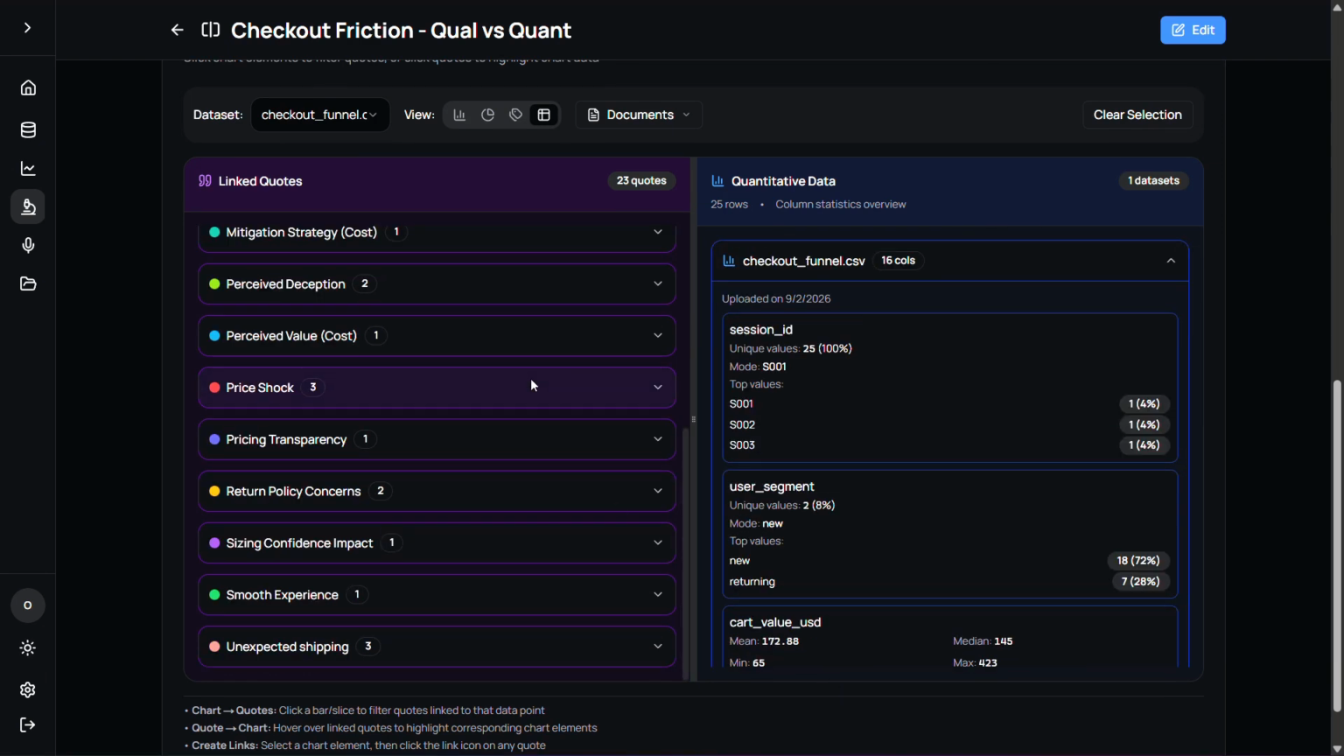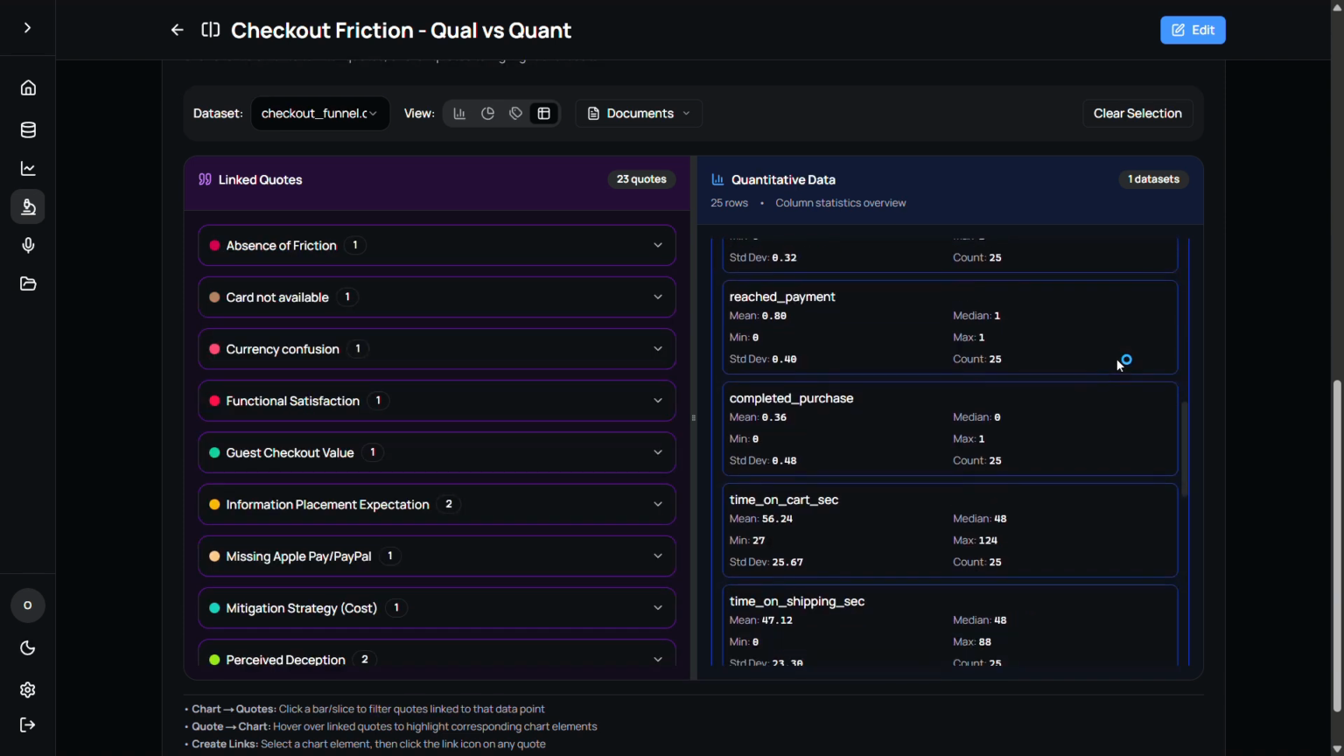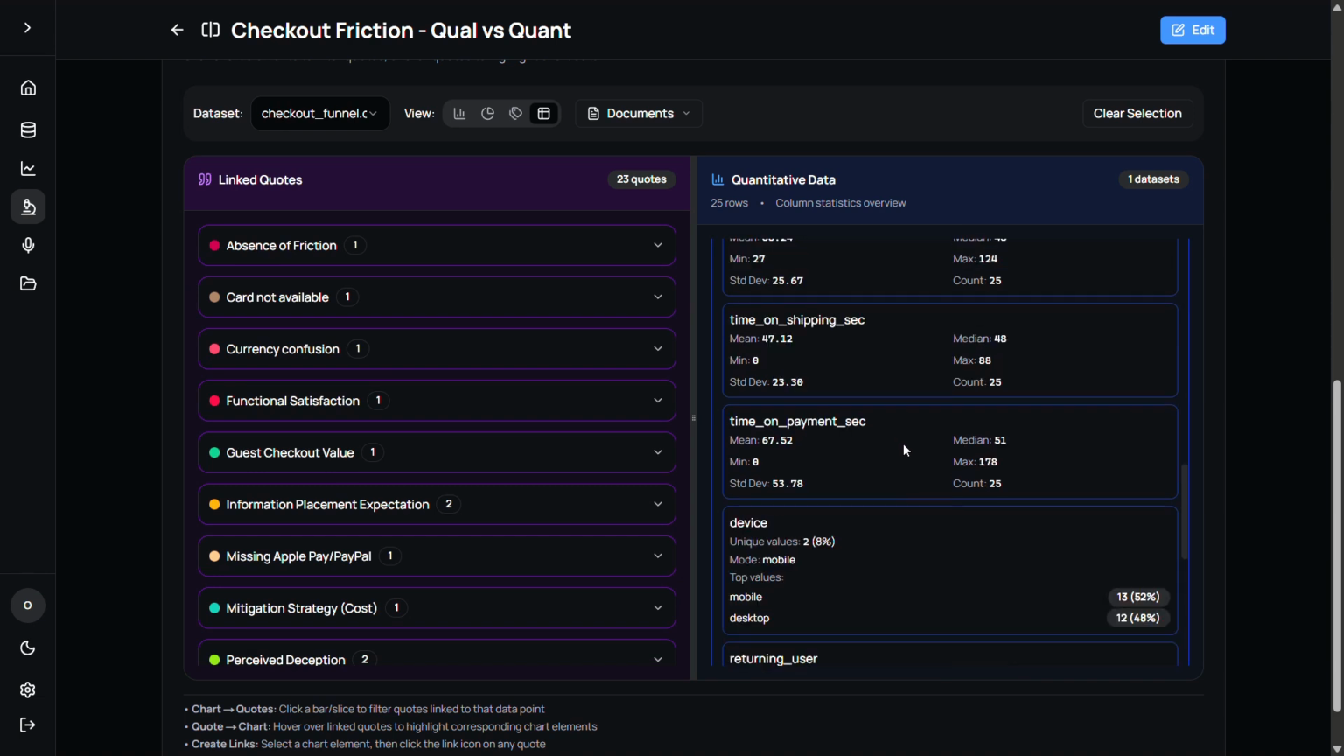Karen said, "I feel tricked." Chris said, "Feeling low-key scammed." Right next to their words, only 36% of sessions complete purchase. Users spend an average of 67.5 seconds on the payment page. These people weren't confused by the interface. They were calculating shipping plus tax plus exchange rate, and they decided it wasn't worth it.